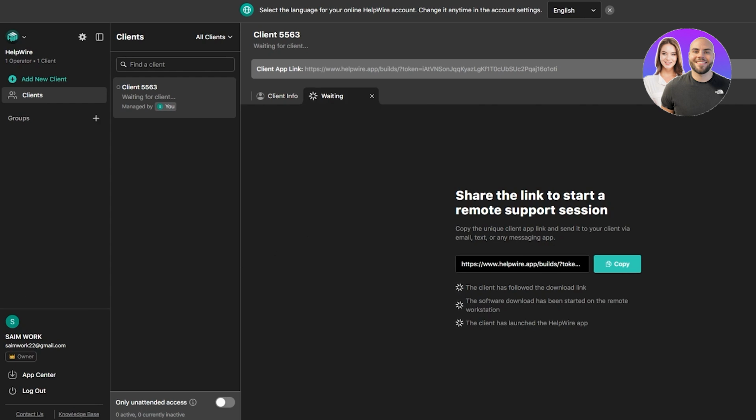Now, the place where Helpwire becomes seriously powerful is unattended access, which means you can connect to a computer even when no one is there. So once it's set up, you don't need approval every time. If I've sent this link and a client accepts it, that is the only time I need that client to accept it. I can log back in anytime, access the files, run updates, or fix issues anytime I want. Think about how useful that is.